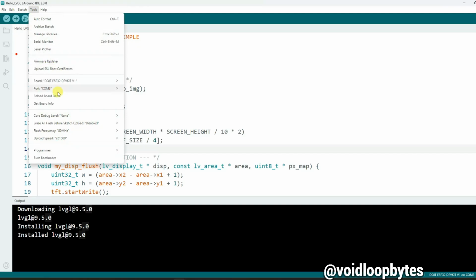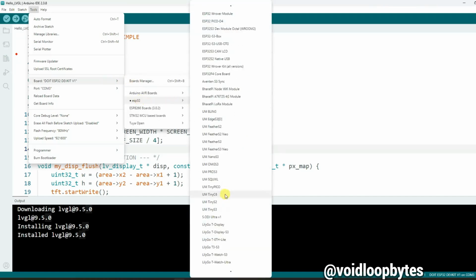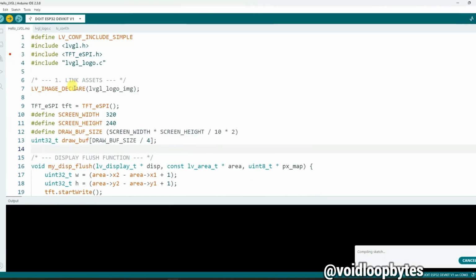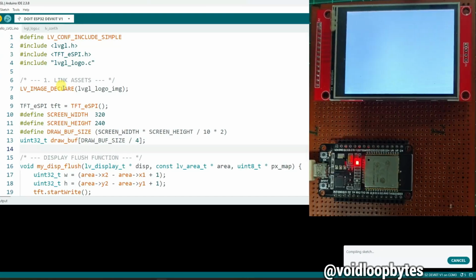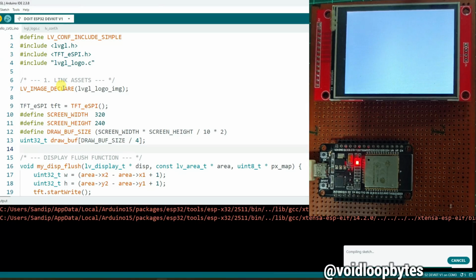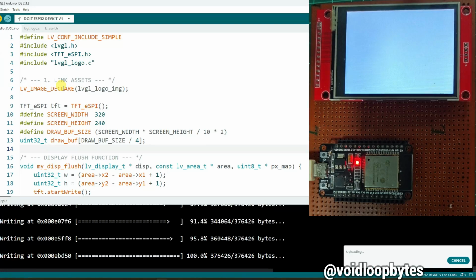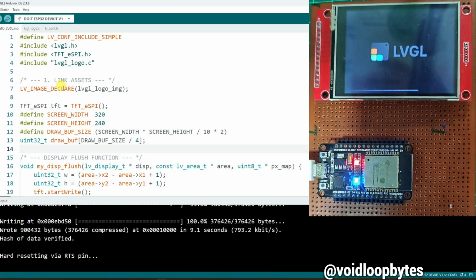Go to Tools and select the COM port. Here COM port 3 is selected, which corresponds to the ESP32. Next select the board. Choose the DOIT ESP32 Dev Kit V1. Finally click on upload. The code is uploading. The code has been uploaded.